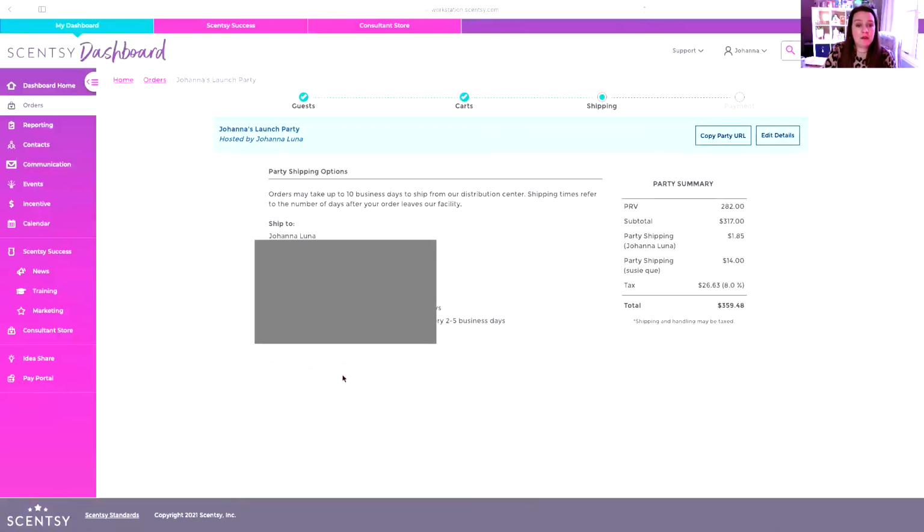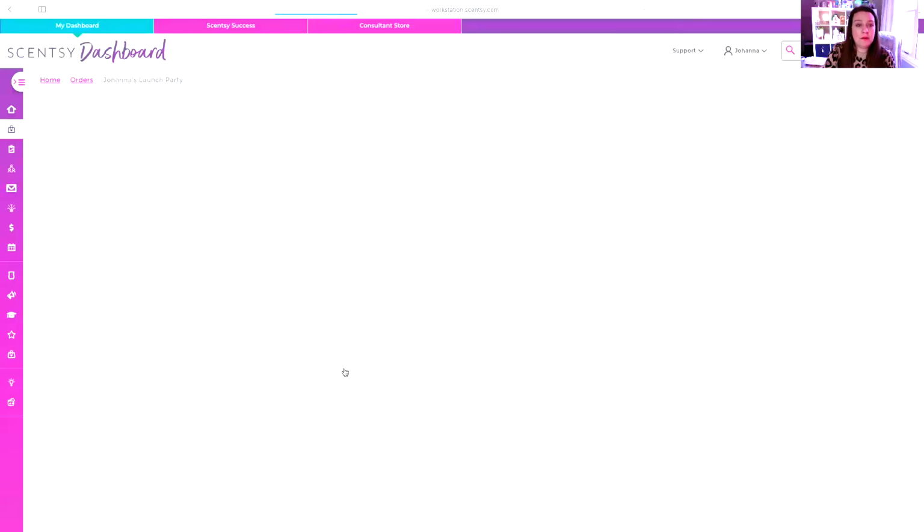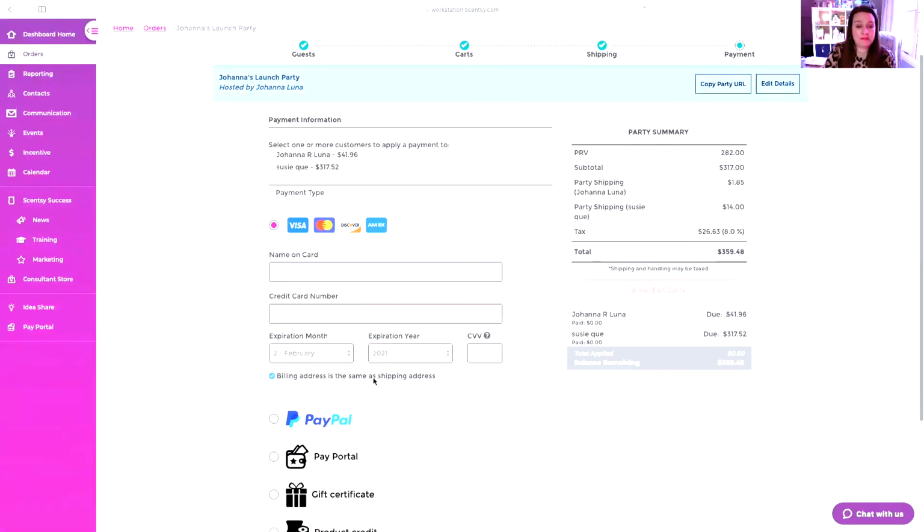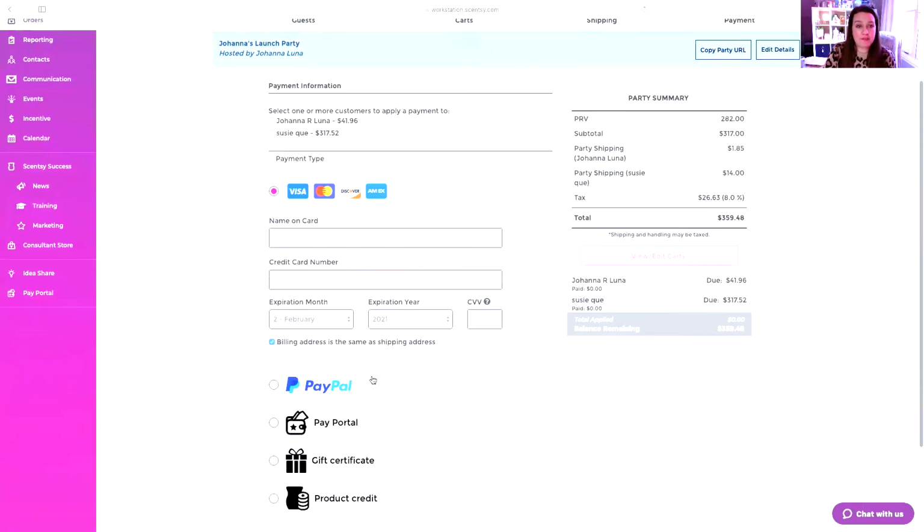Now, under checkout, it's going to tell me where to ship. I'm going to go ahead and say continue. Now here, I can put in credit card information, okay, to pay for this. Now, your payment options and how you will take payment from your customers is ultimately up to you. I'm just going to give you some tips and tricks. I personally do not like to collect credit card information from my customers if I can help it. You can use things like Venmo, PayPal, Cash App, Zelle, Square.